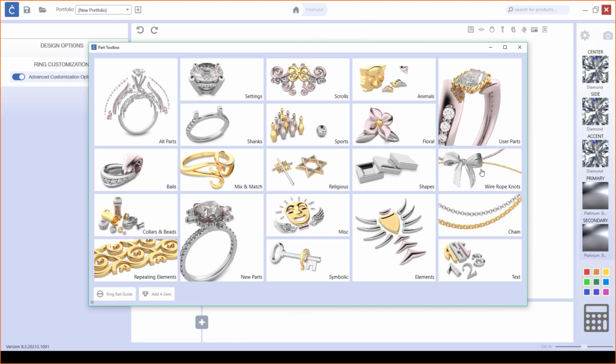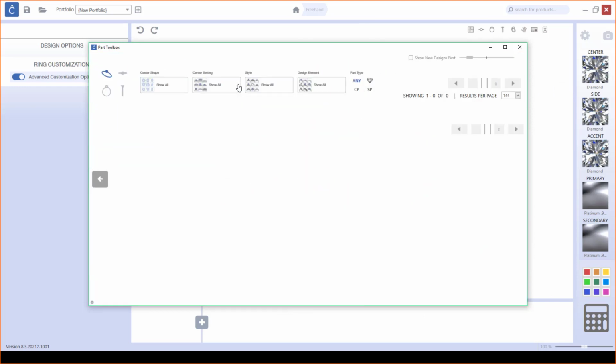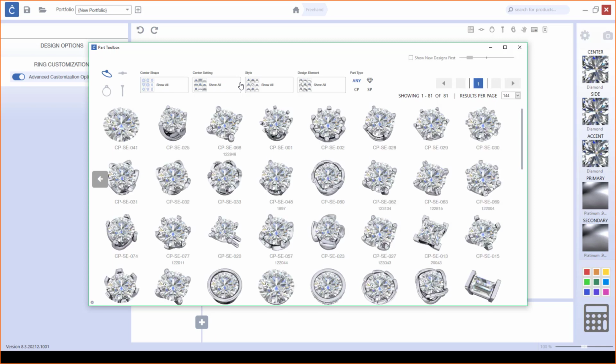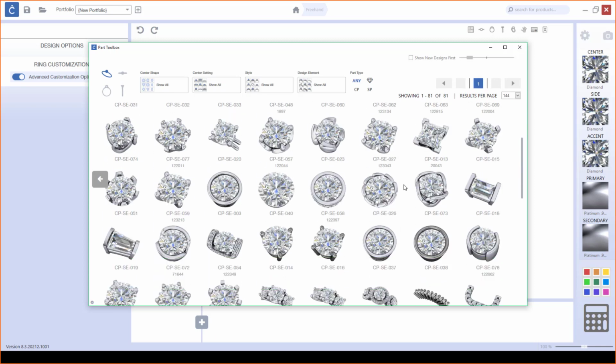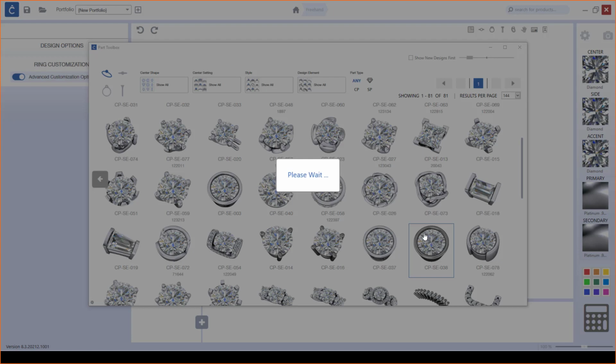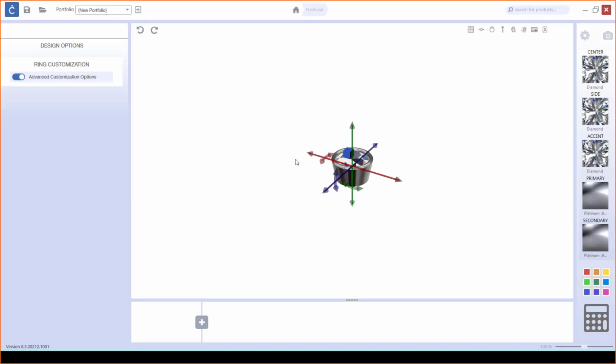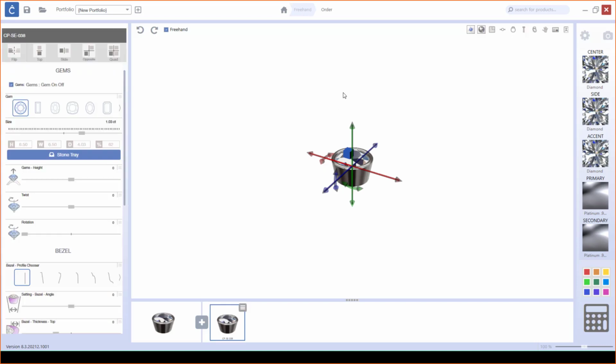For my first piece, I'm just going to add that bezel setting out there on the screen because that is the central point of my piece and I want to have something to start from. Also, based on the size of this center stone and the overall size of the earring, that will help us gauge the other components in our design.